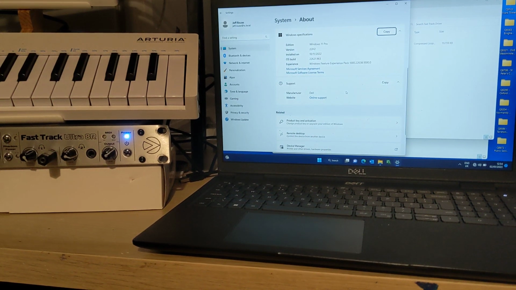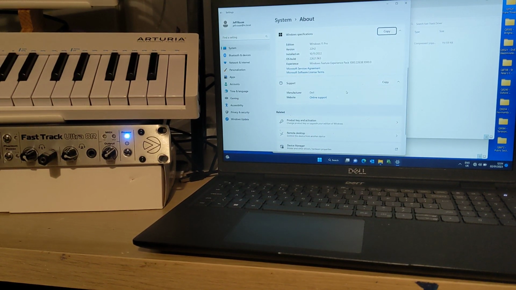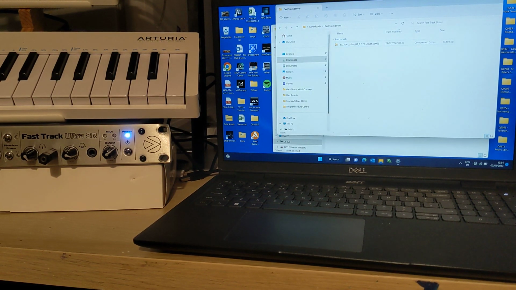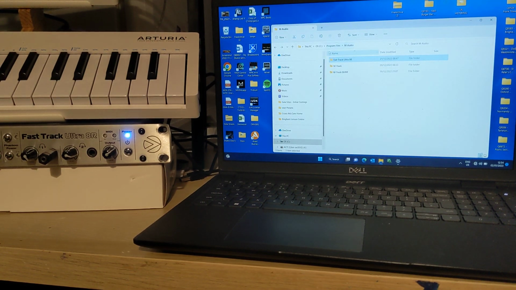How to set up the Fasttrack Ultra 8R in Windows 11 Pro, and I'm assuming it works in 10 as well. Now, you need to find the right driver first of all, which is this one, not the one that there are any links to on various different websites like Pro Tools, etc. You then need to install it like you normally do.